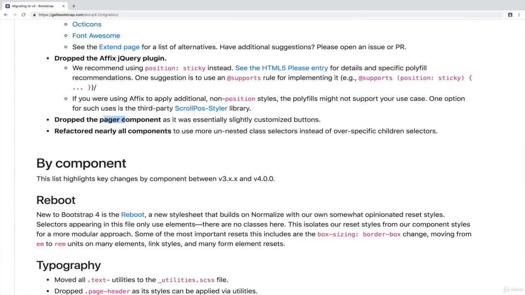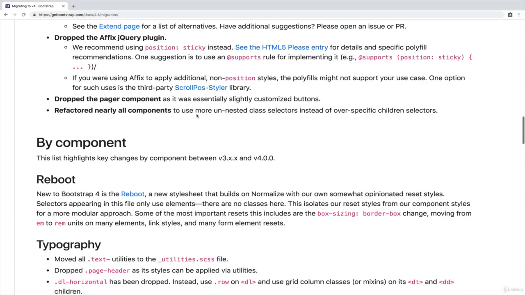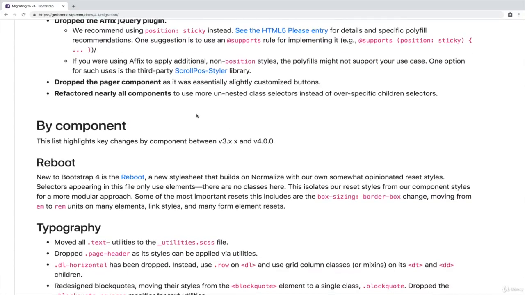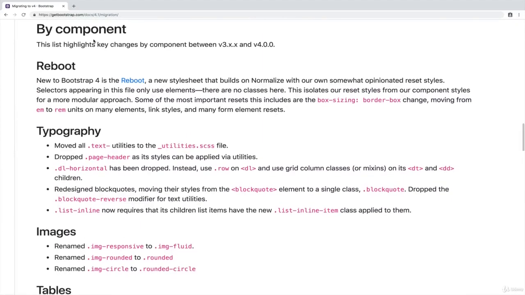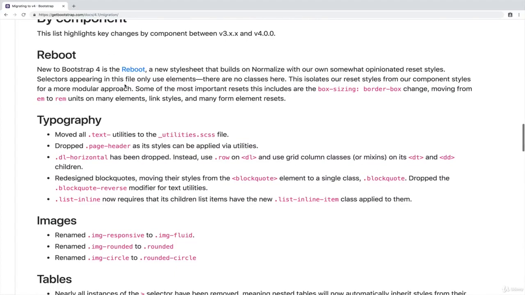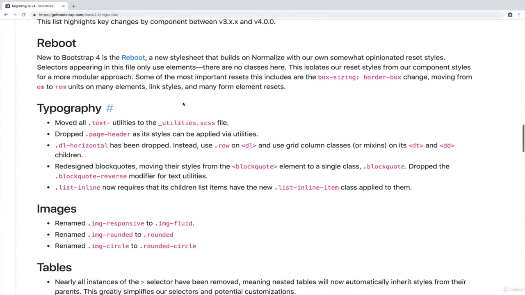Next, there was something called a pager component. It's gone. And this last one refactored nearly all components to use more unnested class selectors instead of over-specific children selectors. This is just saying that behind the scenes, things have been cleaned up a bit in the source code, and that a lot of these components have been refactored and changed. And there's a breakdown by component at the very bottom. I won't waste your time going over every single thing, but let's just pick one.